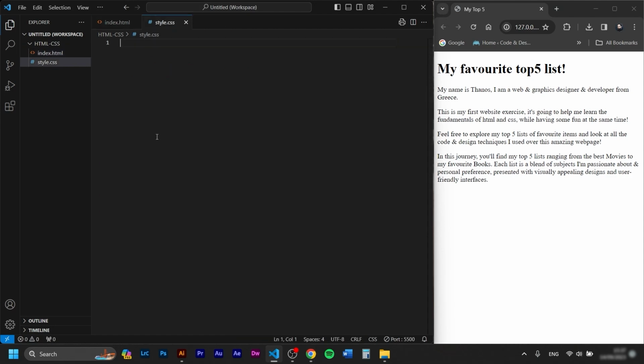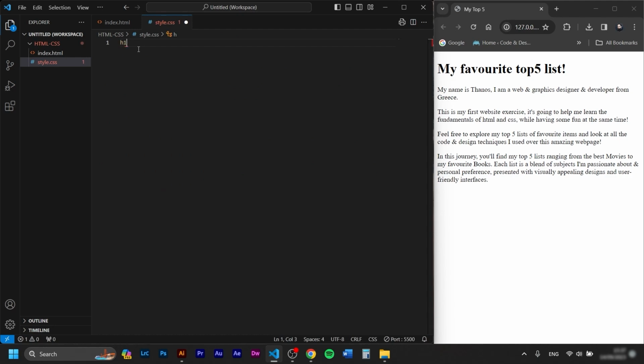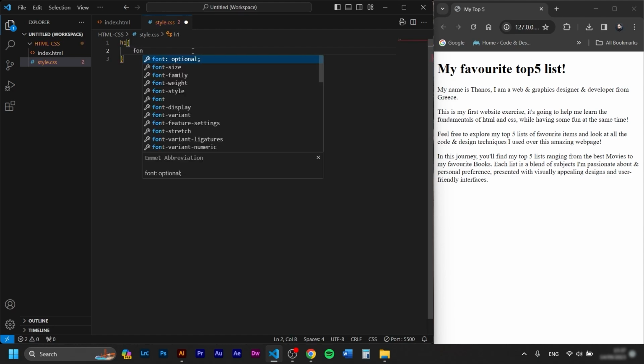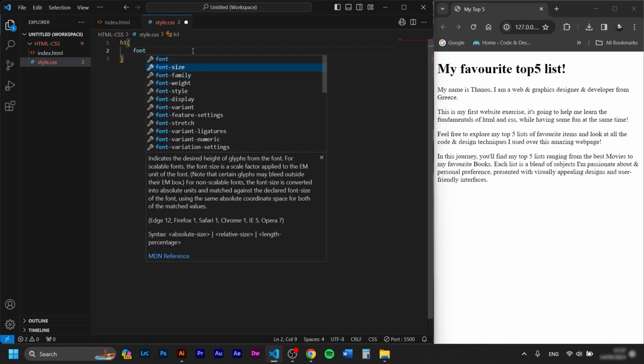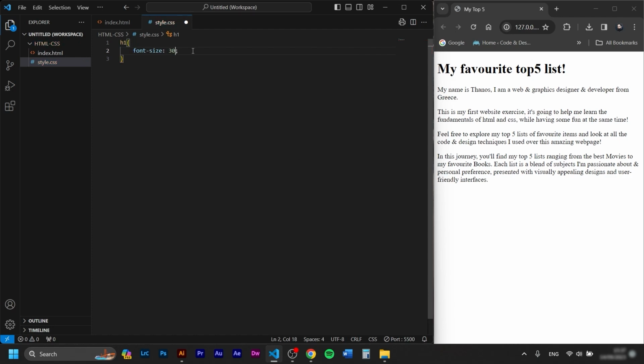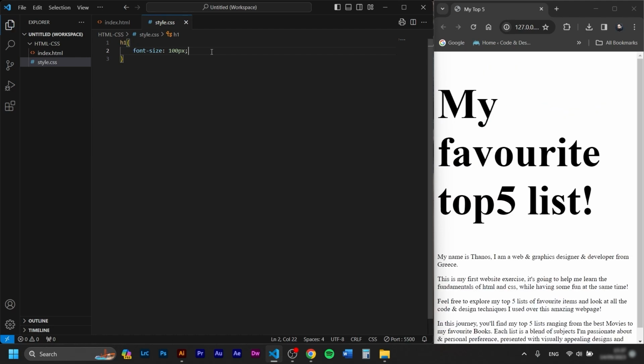Now we want to change how the H1 looks. We'll go on the CSS, and when you want to target this element, the H1, you just write here H1 and we open brackets, and in here we write the code of what we want to change. Let's change the font size. If we write font, we see font family, weight, style. We want font size. We can make it 30 pixels, and by pressing save, we see that became a little bit smaller. If we write 100 pixels, it's gonna make it way larger.